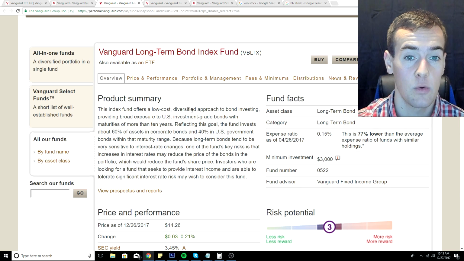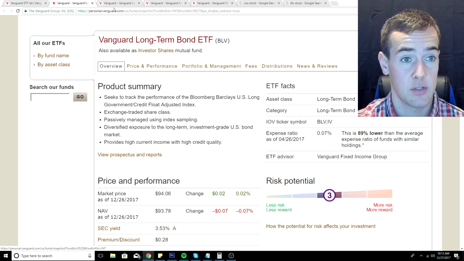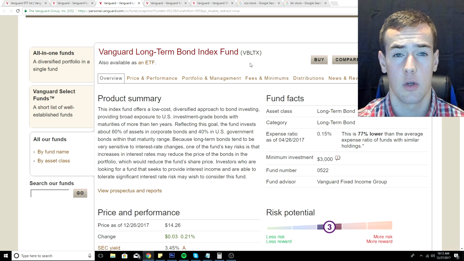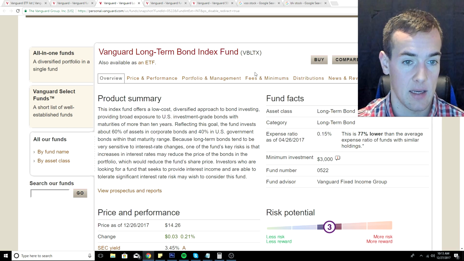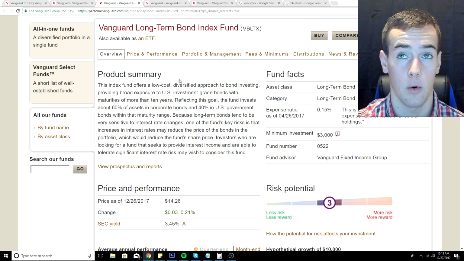Now, if you decide to do that, I clicked on this page here, which all I did is click on the link here as Investor Shares, and now we have the Vanguard Long-Term Bond Index Fund, which is going to be under the symbol VBLTX. So this is an index fund you can invest in, but you're going to invest in it through the Vanguard website.